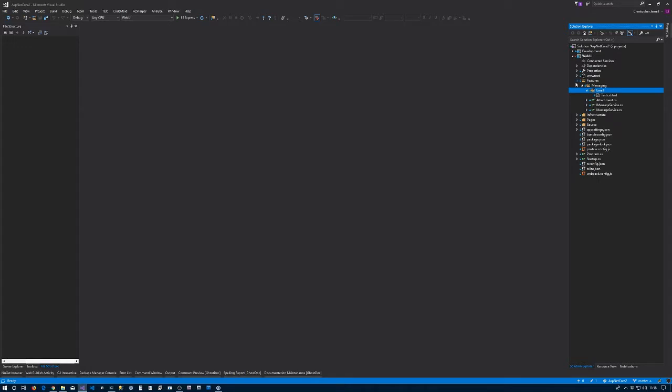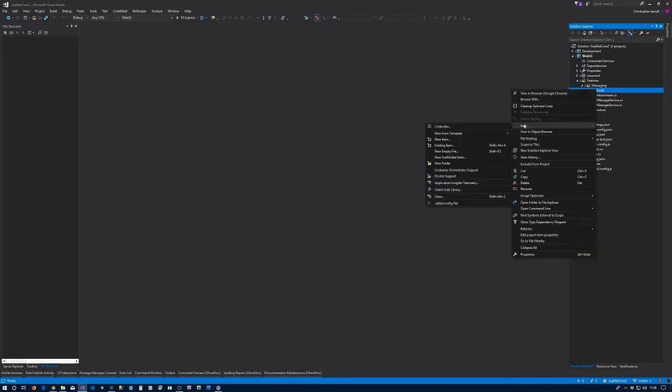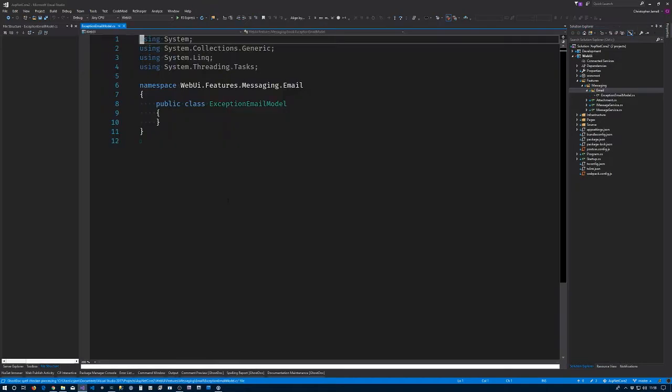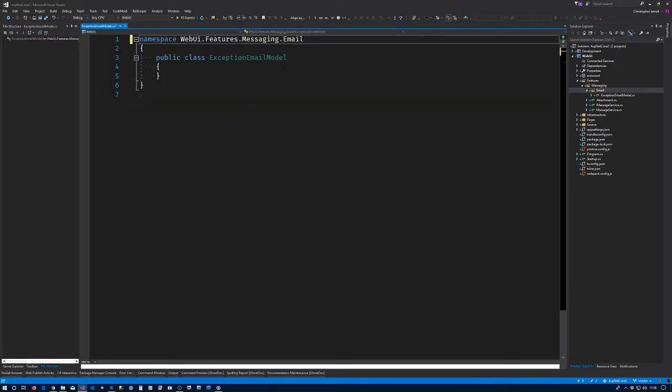Inside the features folder, inside messaging, I have this email folder from a few videos back already. It actually has this test in here. We don't need any testing anymore, so let's go ahead and delete that. Inside the email folder, I'm going to choose add, and I need a class. We're going to call that ExceptionEmailModel. As usual, get rid of all these usings, we don't need them for the moment.